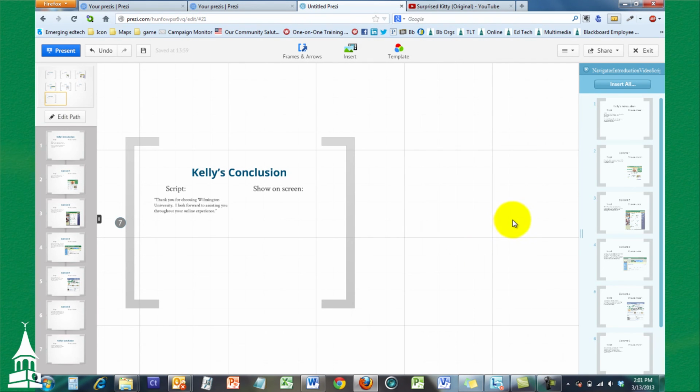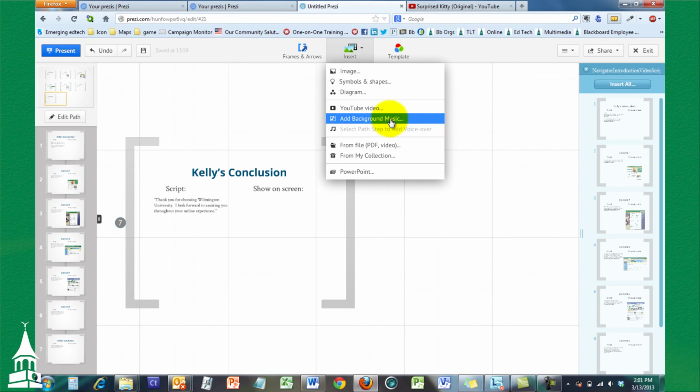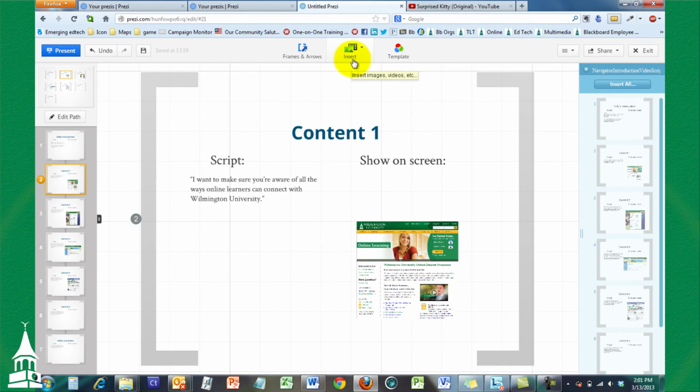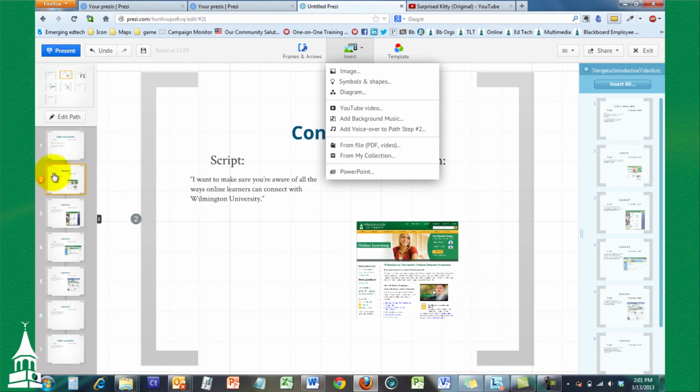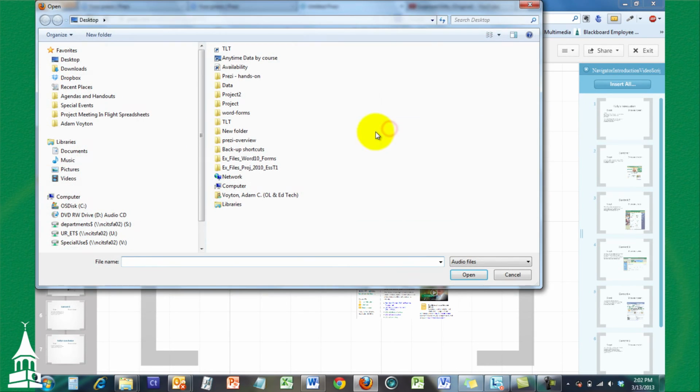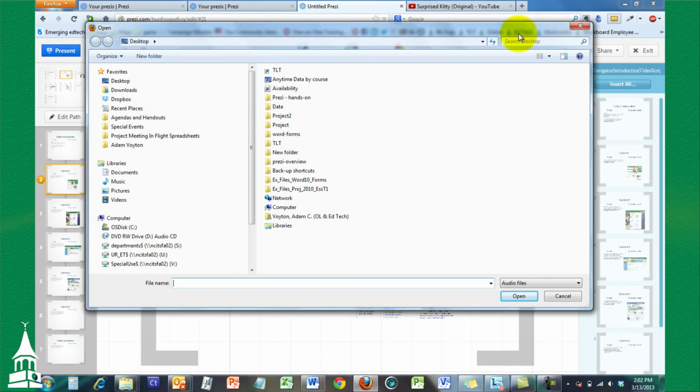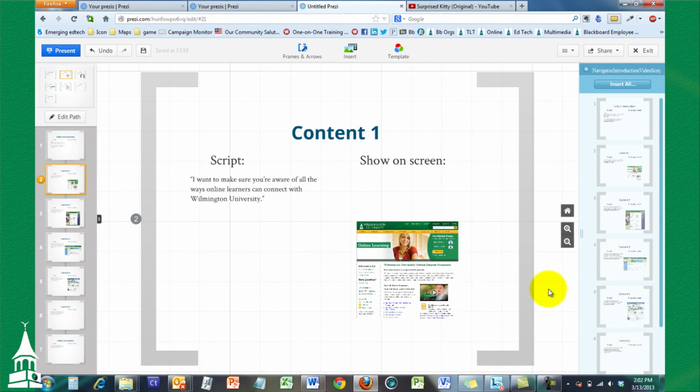So that is an overview of Prezi. There are some more advanced features. Prezi has recently allowed users to add background music to Prezis, as well as adding voice to specific slides. So if you've ever narrated a PowerPoint, you record audio for a specific slide. To do that, you would just pick the frame that you want to add the voiceover to, and then you can see right here, add voiceover to path step. And it's not going to bring up a microphone and let you start talking. You're going to have to already record that audio file and then just upload the MP3 file, and it will attach itself to the slide.